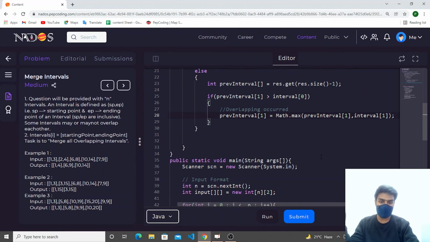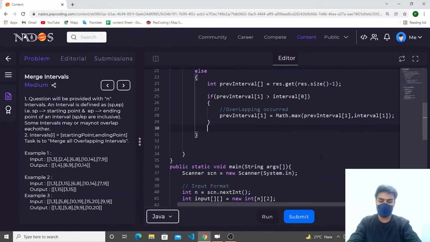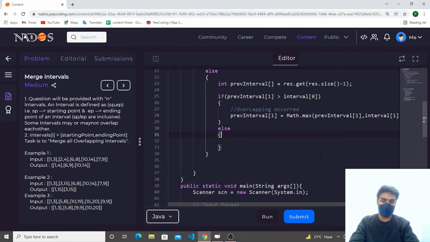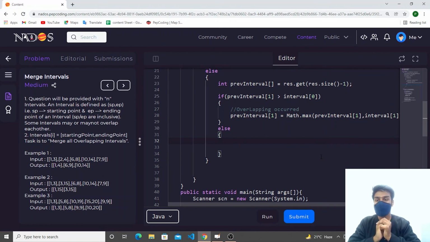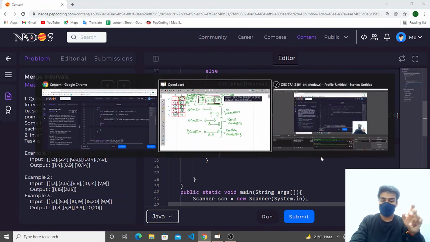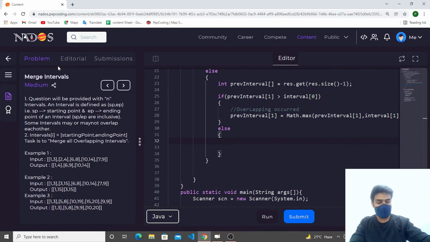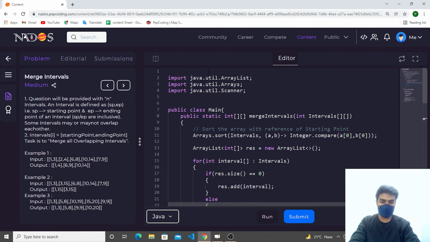And if this condition does not work, that means my previous interval is smaller than my next interval, so I will push my next interval inside it. So I'll write res dot add interval only.